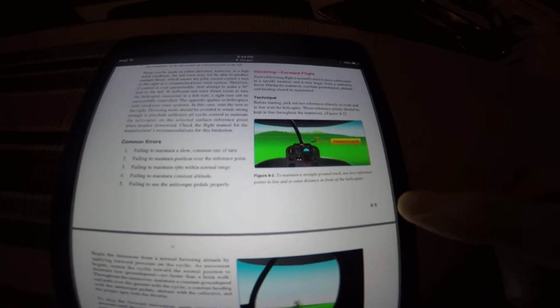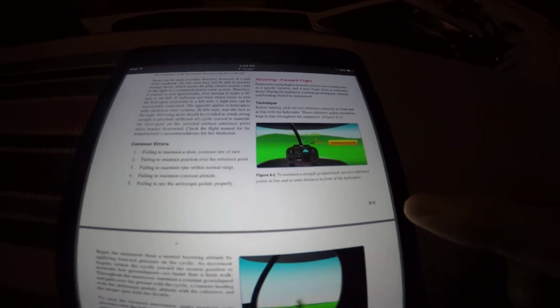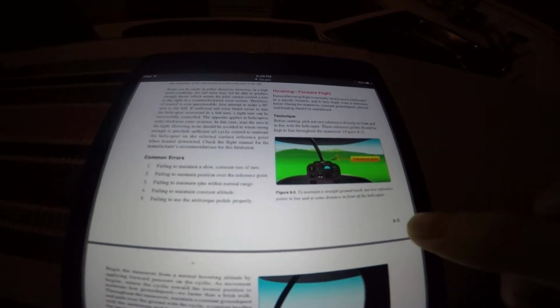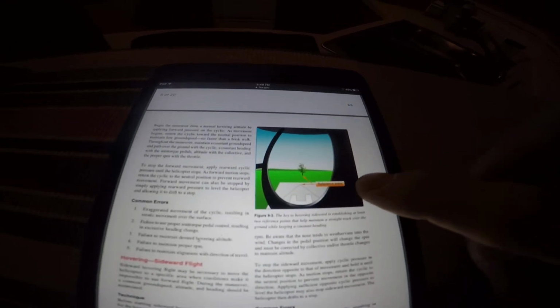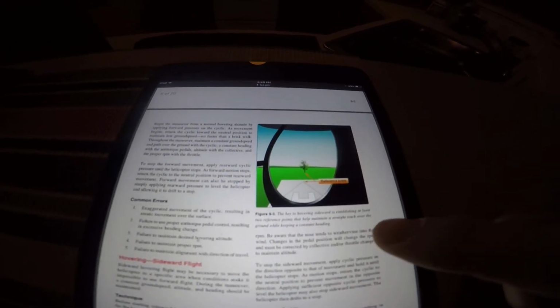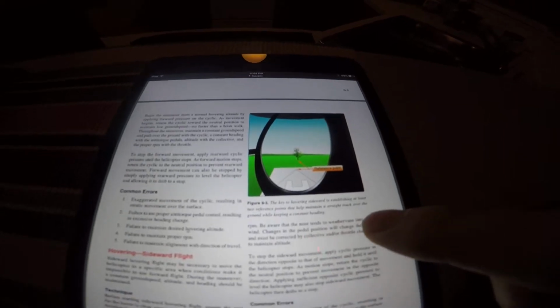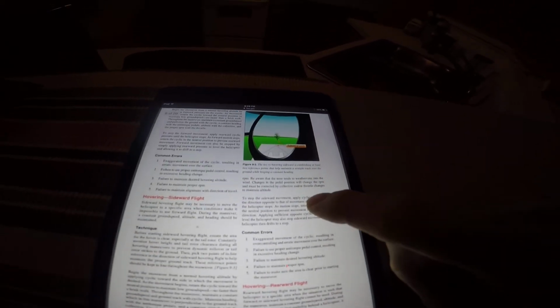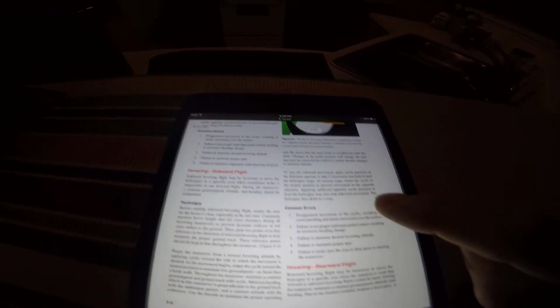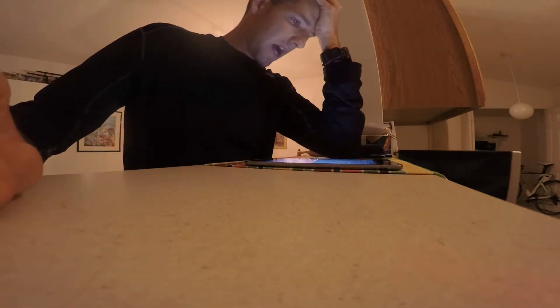And using reference points. To maintain a straight ground track, use 2 reference points in line and at some distance in front of the helicopter. Use a reference point here. The key to hovering sideways is establishing at least 2 reference points that help maintain a straight track over the ground while keeping a constant heading. All right, now we're going to do hovering sideward flight.